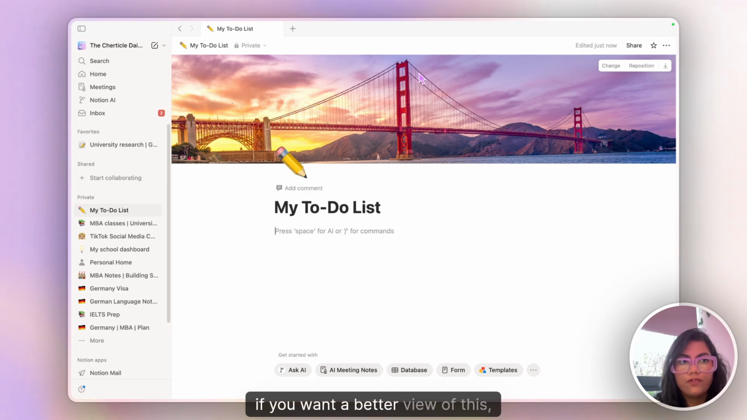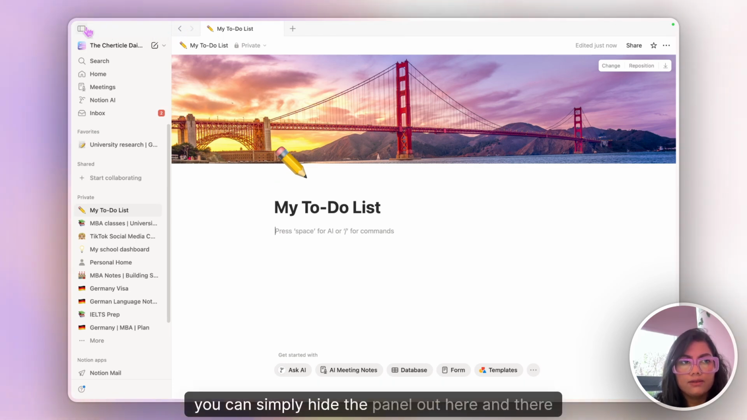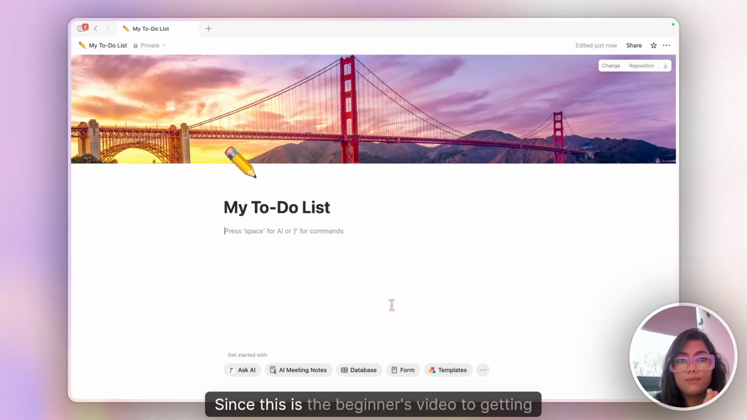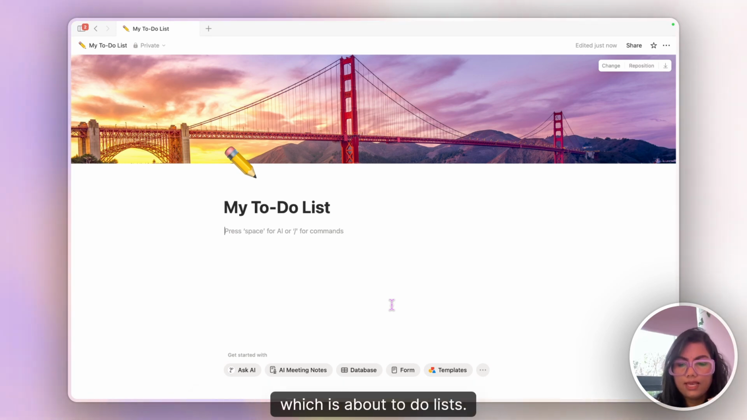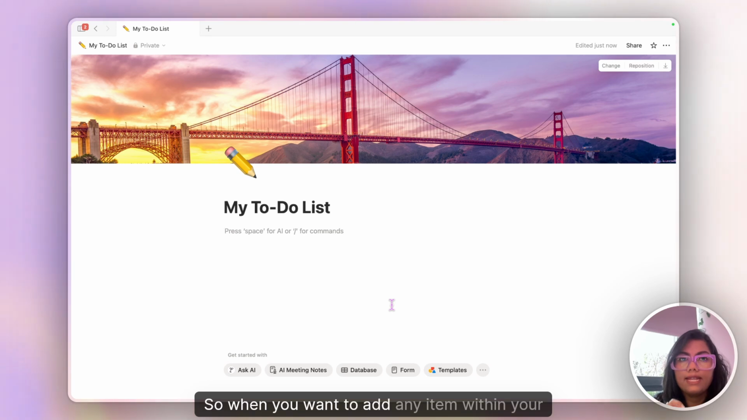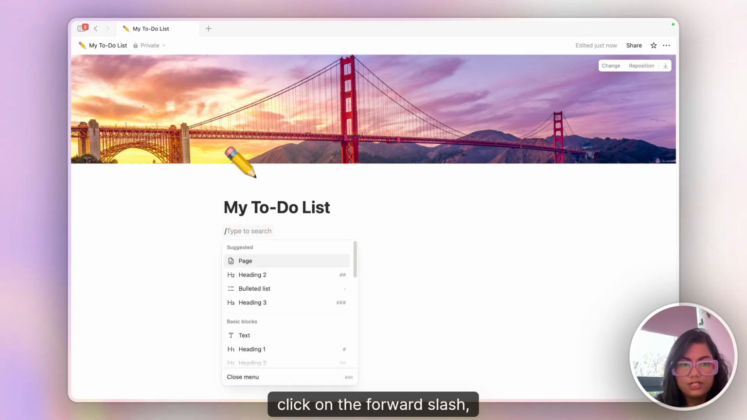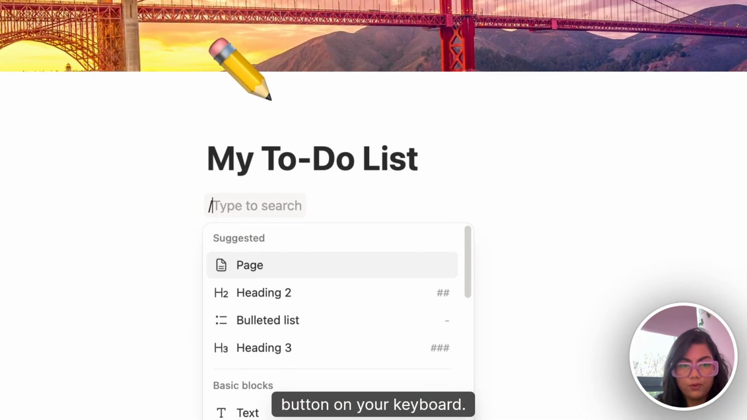Now, if you want a better view of this, you can simply hide the panel out here and there you go. Now on Notion, you can add in different callouts, tabs, pages as well. Since this is the beginner's video to getting started, I will keep it fairly simple. So you already have the title of the page that you've created, which is the to-do list. When you want to add any item within your Notion page, all you need to do is simply click on the / button on your keyboard.